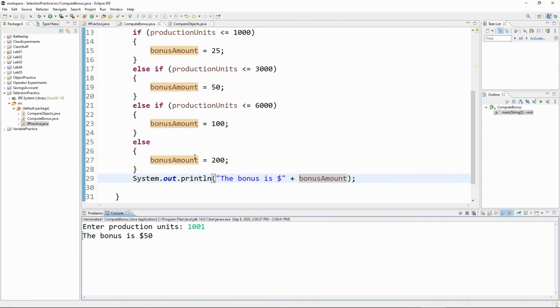So this is how we can go through and create an if statement by using ifs and elses, by using the if-else inside our other if-else statements to handle as many options as we need to handle.